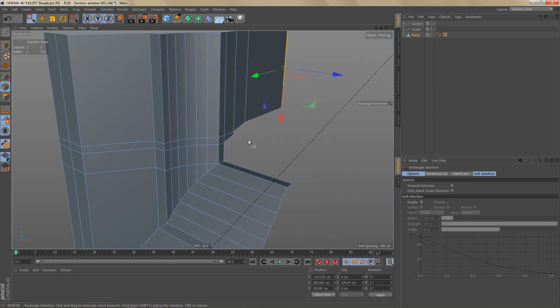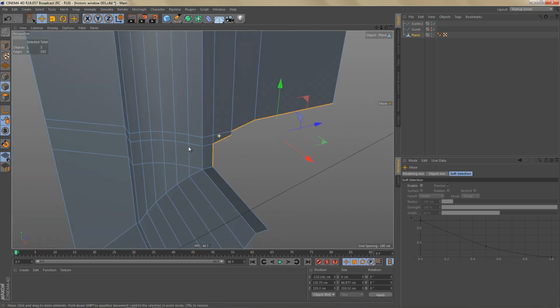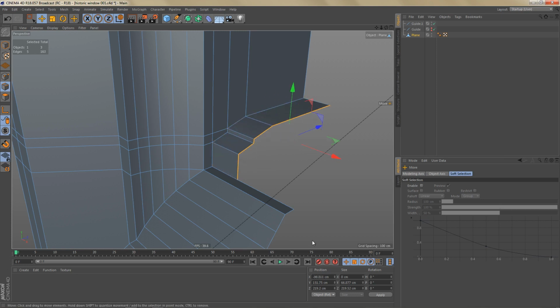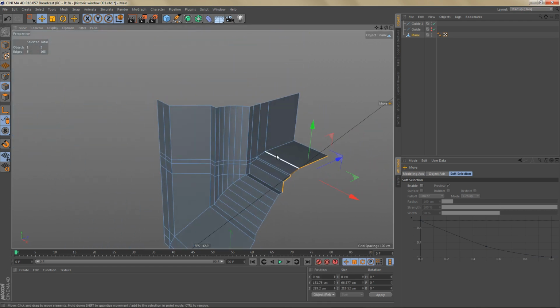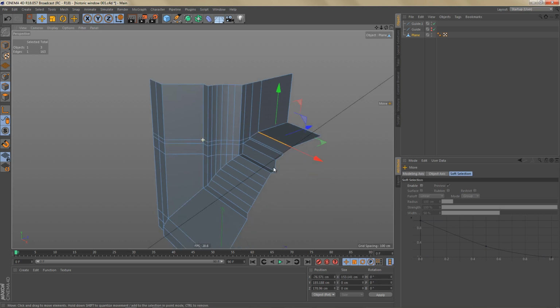Next I'm going to select these edges here and extrude them over a bit, move them to 0, deselect everything and optimize the object. And we do have a bit of an issue with the Phong shading here, so we can select this edge and break the Phong shading on this one.